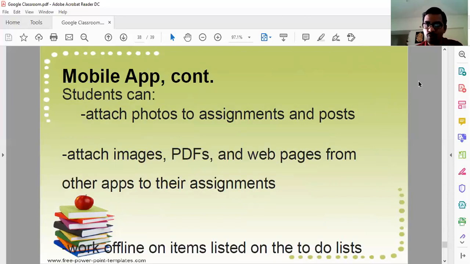Students can attach photos to assignments and post from their mobile. They can attach images, PDFs, and web pages from other apps to their assignment. They can work offline on items listed on the to-do list. So in this way, in the mobile format, the students are able to submit the assignment.